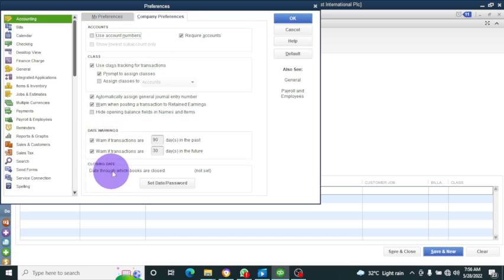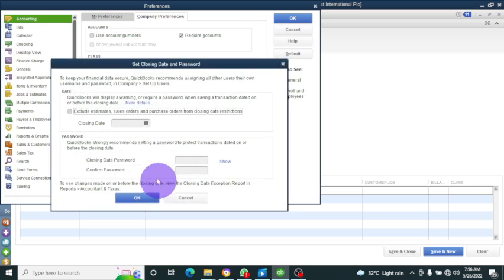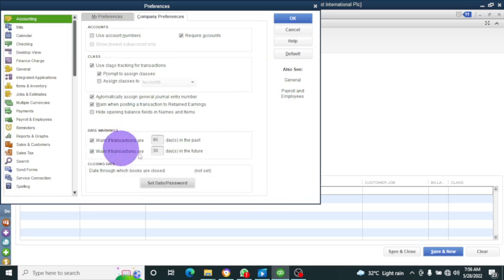Now, dates through which books are closed. If you want to close the books for particular dates, you set the date. Maybe it's the end of the year, so maybe 31st of December 2022, and you put the password and confirm your password. So that's all about this preference.